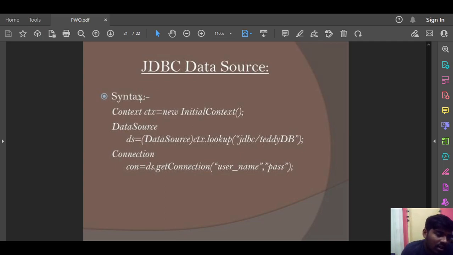JDBC data source syntax: Context ctx equals new InitialContext, DataSource ds equals (DataSource) ctx.lookup jdbc/teddy database, Connection con equals ds.getConnection with username.